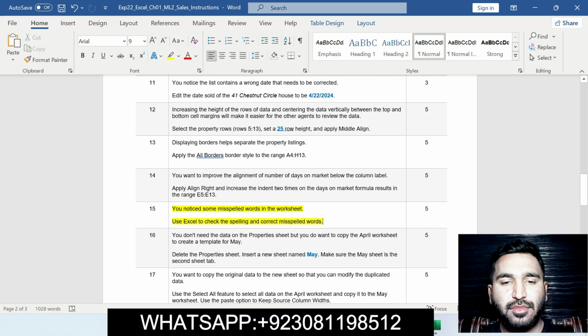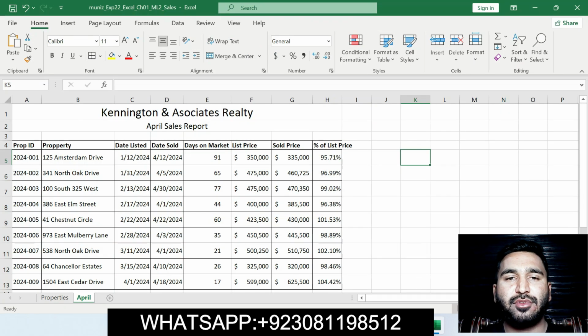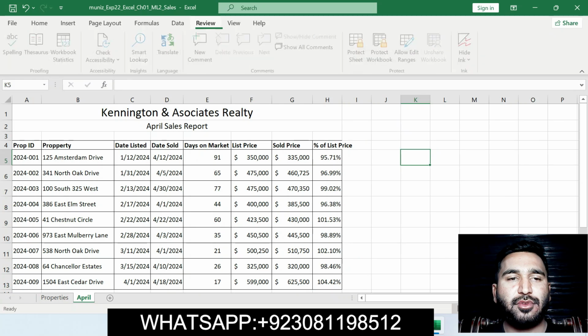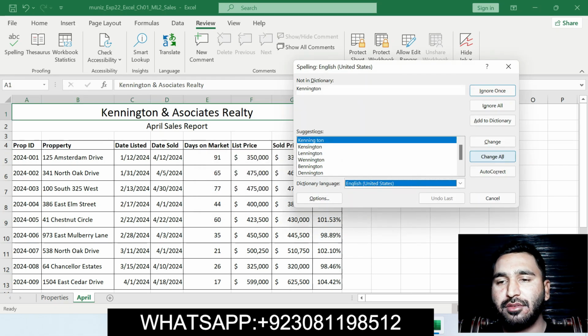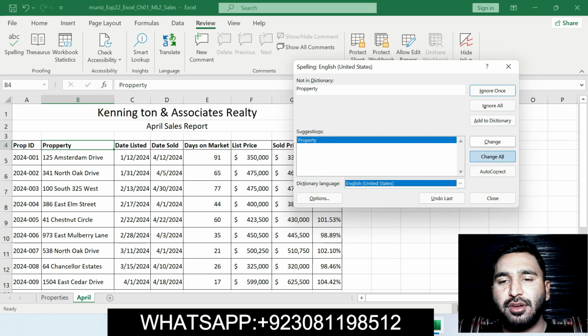You notice some misspelled words in the worksheet. Use Excel to check the spelling and correct misspelled words. Basically, in this question we will check the spelling errors. Moving on to the Excel workbook, click on the Review tab, click on spelling. Do you want to continue checking at the beginning of the sheet? Press yes and then click on change all, then again click on change all.